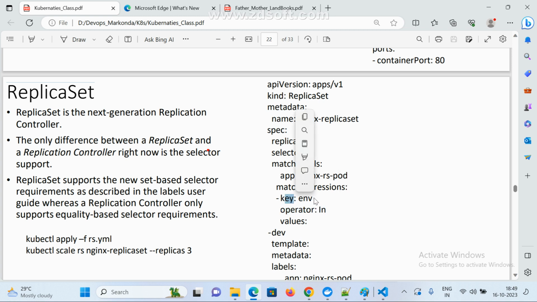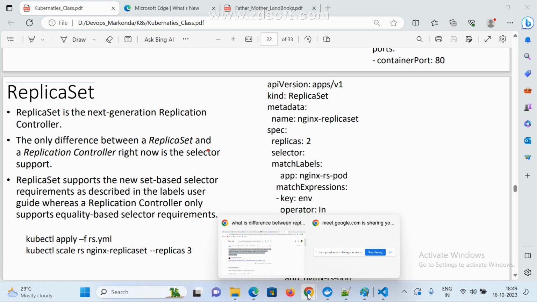Key in, key equal to environment, operator in, or not. There are three operators available, this is equality. In that case we can use any one, whether in operator and or, whatever you want we can use. This is nothing but set based. Remaining story is the same.